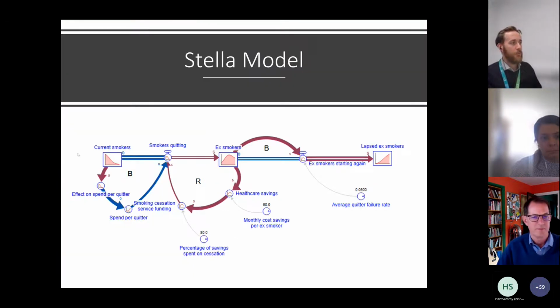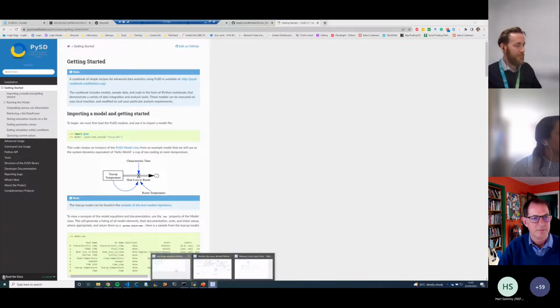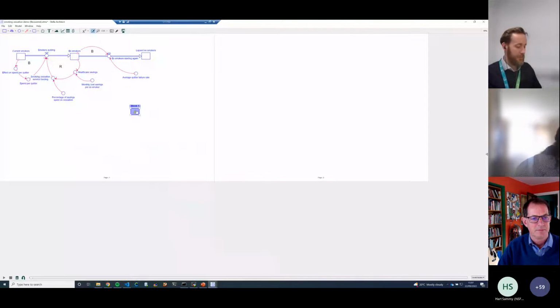So this is what the model would look like in Stellar. I will just switch to Stellar so you can see it. So basically, this is Stellar here. I can delete the stock because it's not doing anything. So this is the model here.